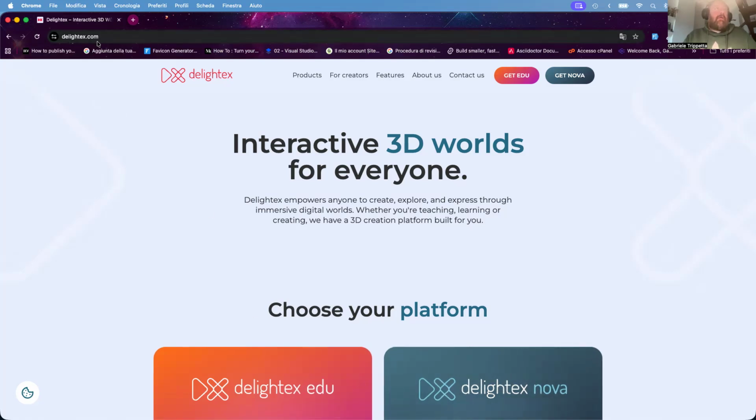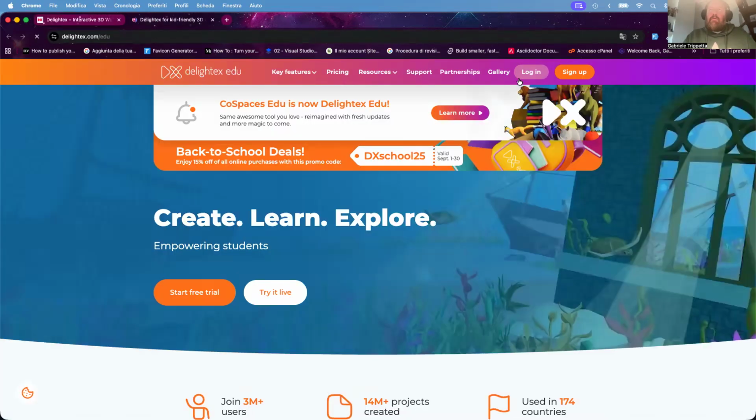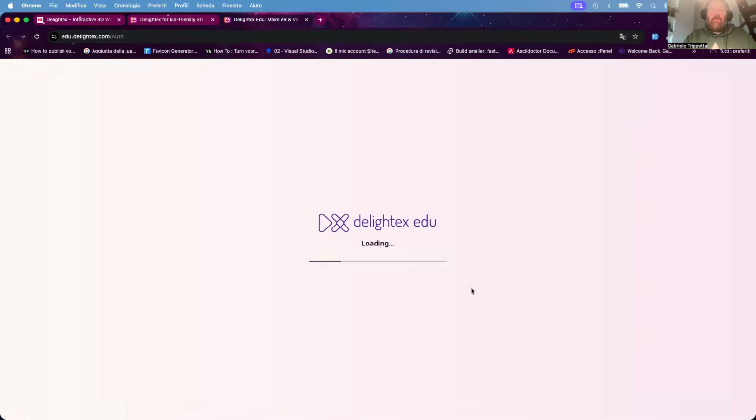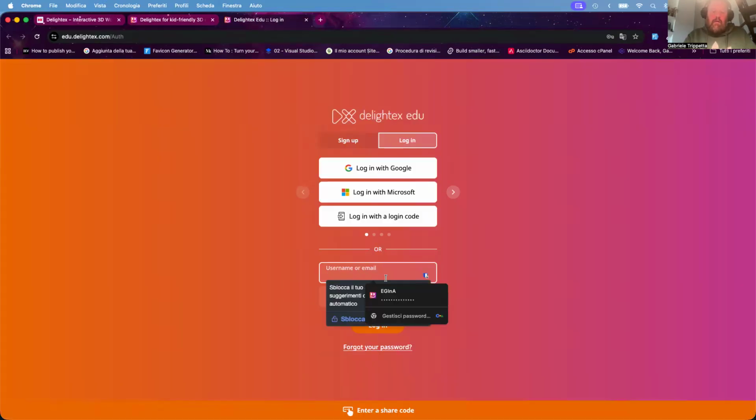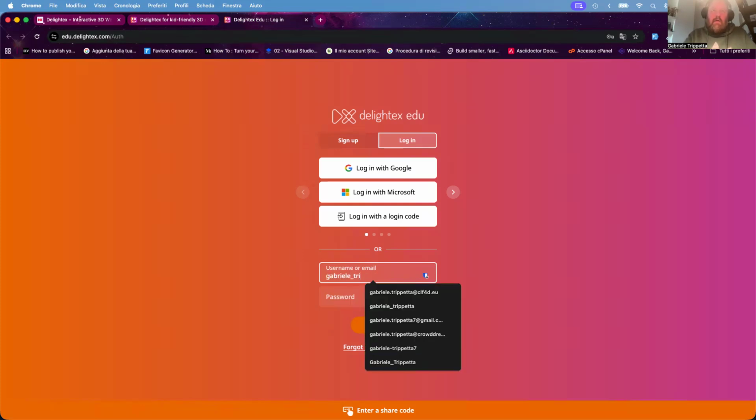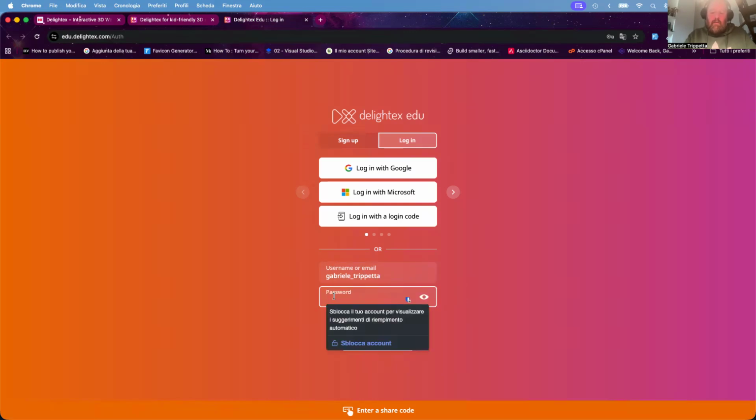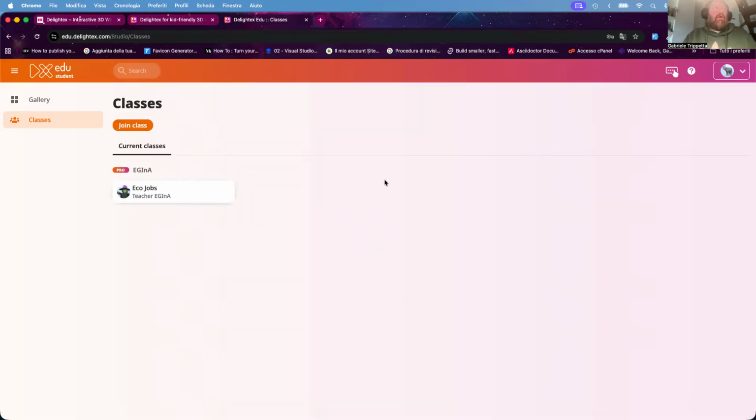When you type delightex.com in your browser, you will go to Get Edu, then log in and insert your username and the password provided by your teachers. Then you have to click Login and you will be logged in to your Delightex Edu student page.